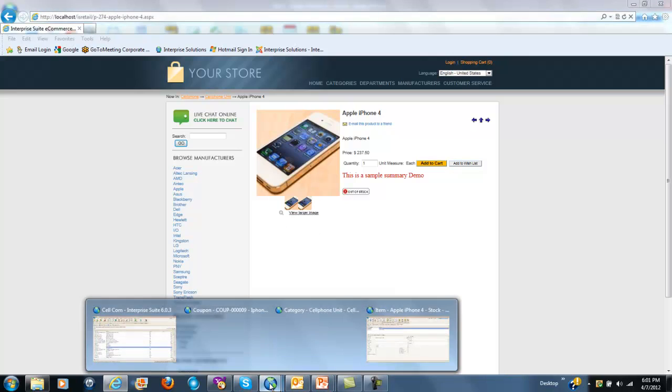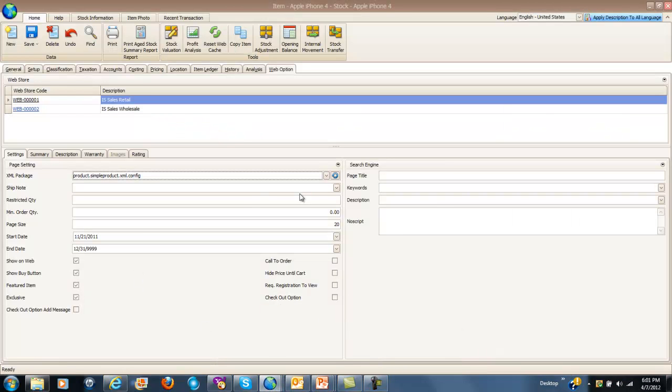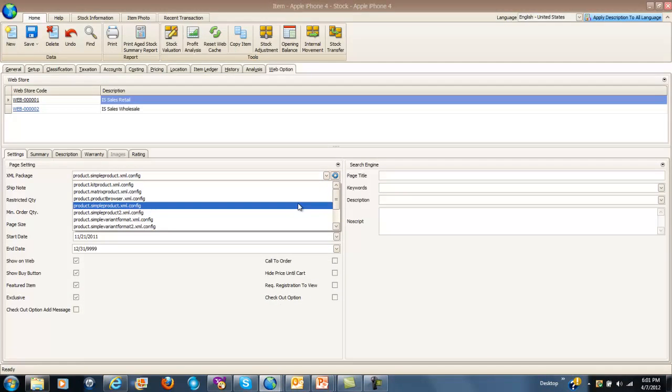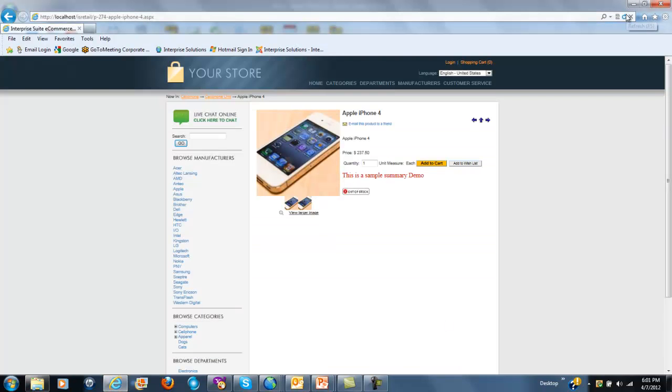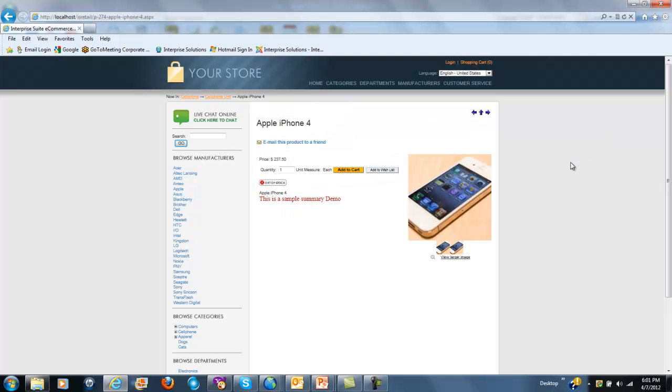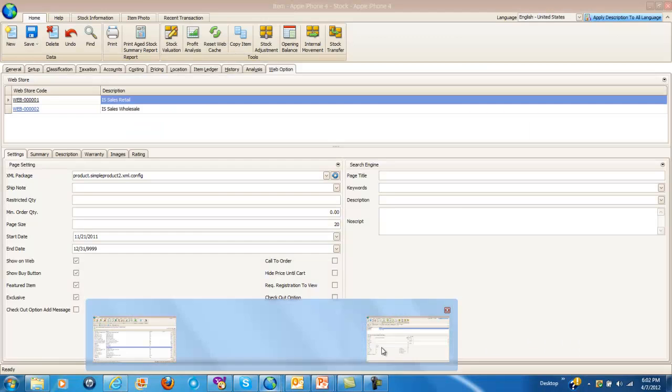So if I go back to the item, now let's change this to simple product 2. I will save it, go back to the website, refresh. Notice the picture moved to the lower right, summary moved. All of this was done immediately from the base unit. So by changing that, you change the look and behavior of the website, and that change is in real time.